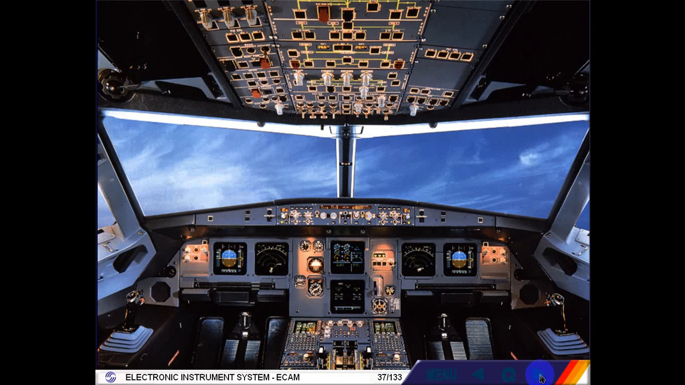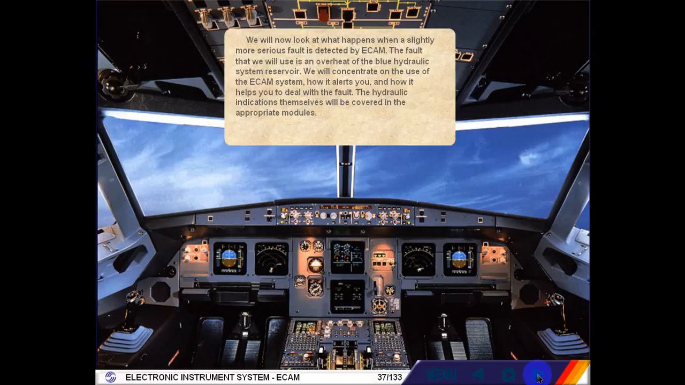We will now look at what happens when a slightly more serious fault is detected by ECAM. The fault that we will use is an overheat of the blue hydraulic system reservoir. We will concentrate on the use of the ECAM system, how it alerts you, and how it helps you to deal with the fault. The hydraulic indications themselves will be covered in the appropriate modules. Click on the forward arrow to initiate the failure.